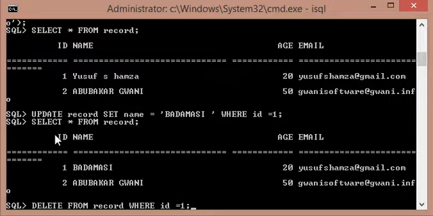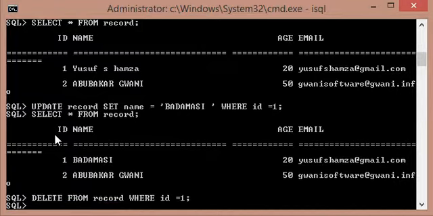When deleting the record, if you want to delete all the data in the table, you just say delete from records. You don't need to specify the ID or anything again. You can just say delete from records. It will delete all the data in the table. So we say delete from records where ID equals to 1. Let's run to see. Yes, our data has been deleted.